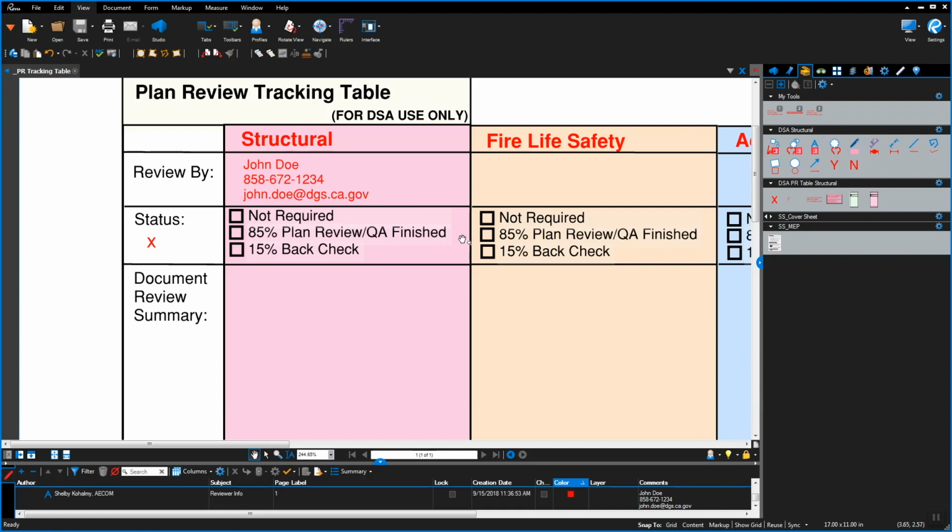Document Review Summary Template. Add this tool to the Document Review Summary box under the proper discipline. Select the tool, line up the dotted line at the top, and double-click in the comment box to update the version.